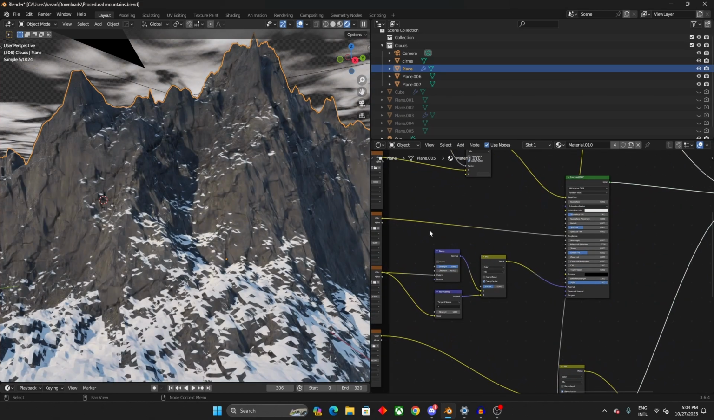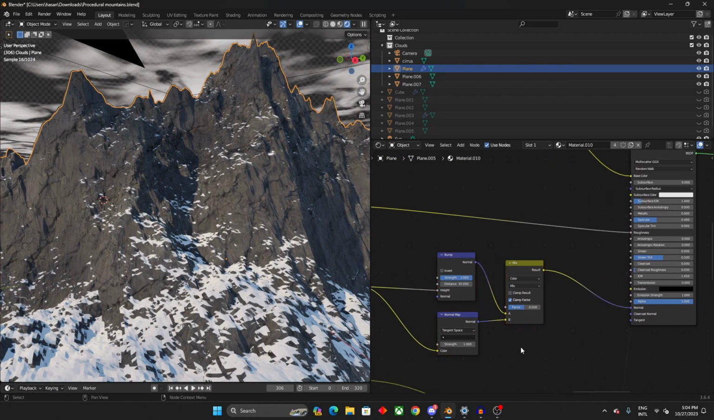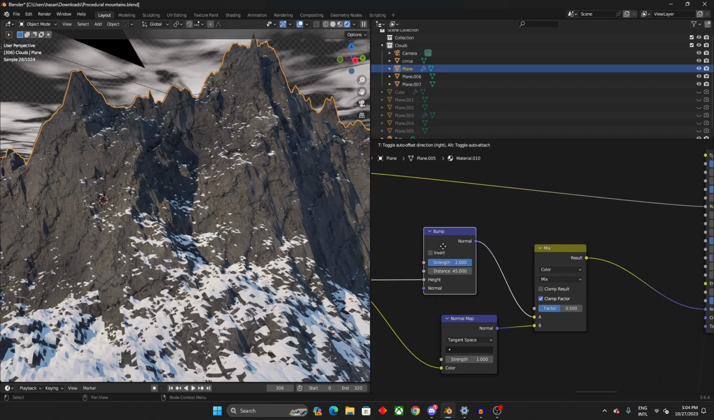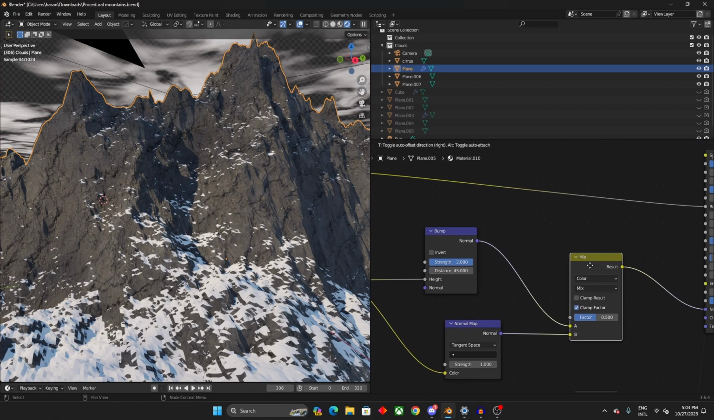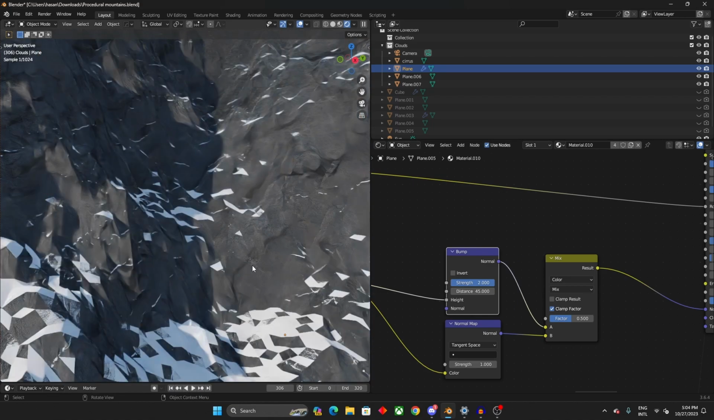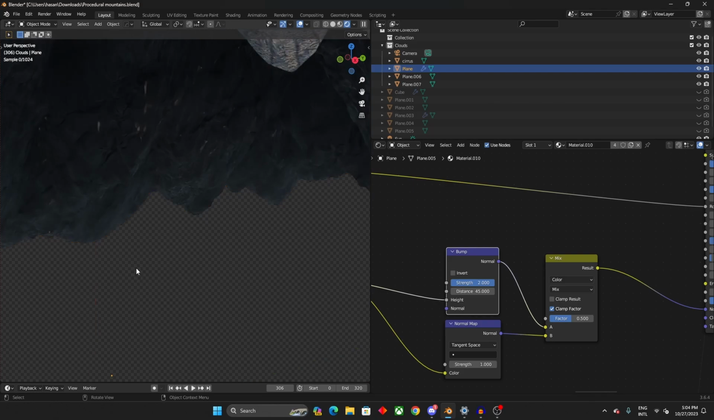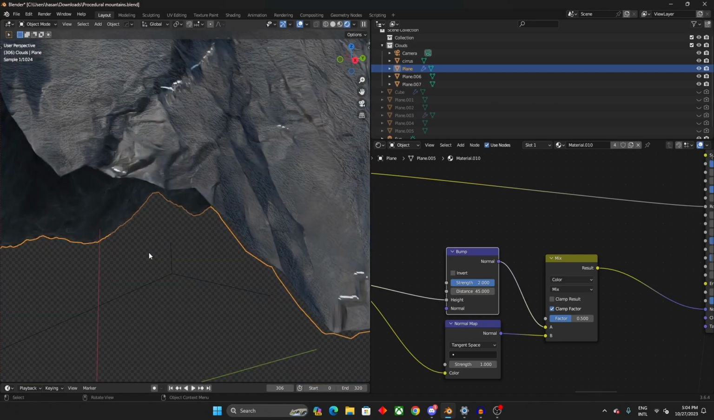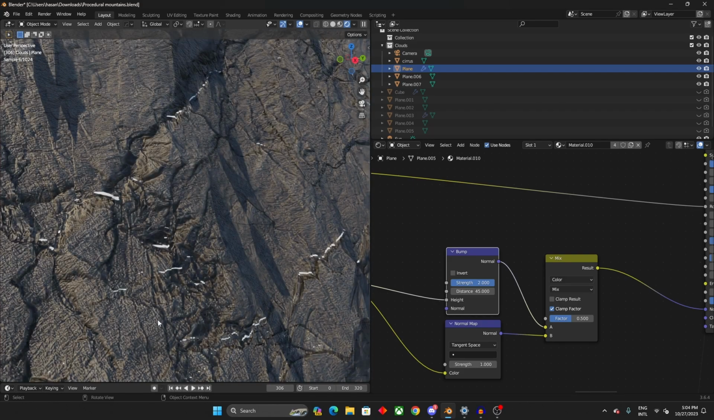Moving towards this thing, basically I've just added a bump and a normal map and mixed them together with a mix color node. I just think that if we mix them together, it looks much better than using just the bump node. As you can see, if you just zoom in, we have these very minor details as well, which adds a lot of realism.